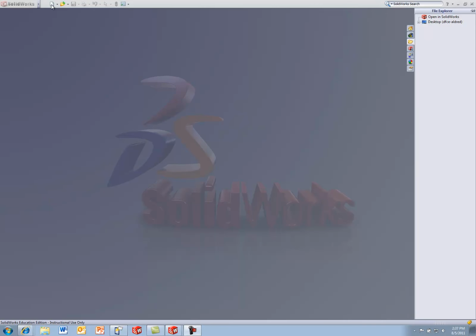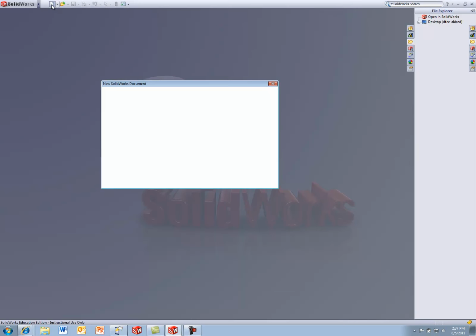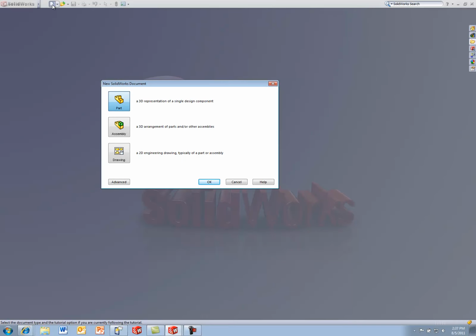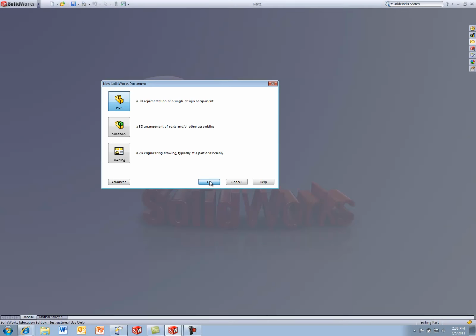Okay, we're going to learn how to draw a rocket in SolidWorks. Begin by opening SolidWorks, then open a new document using this icon here. We'd like to choose a 3D representation of a single design component, so we'll choose that. Hit OK. This could take some time, especially the first time you use SolidWorks, so please be patient while it's running.